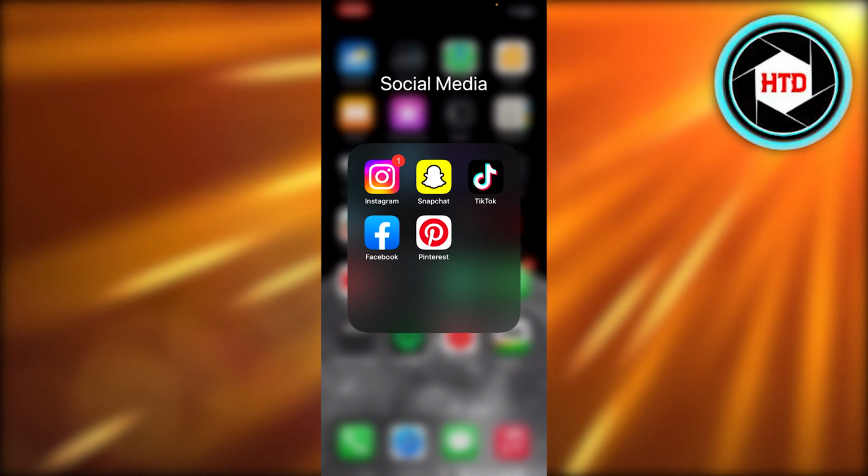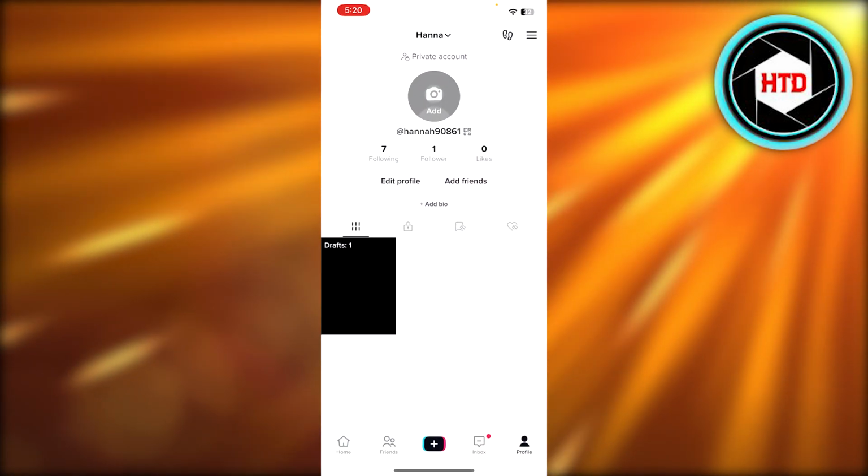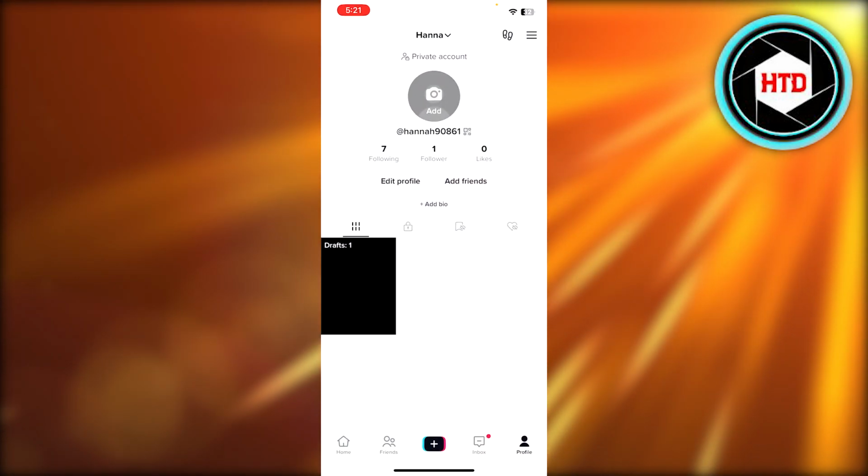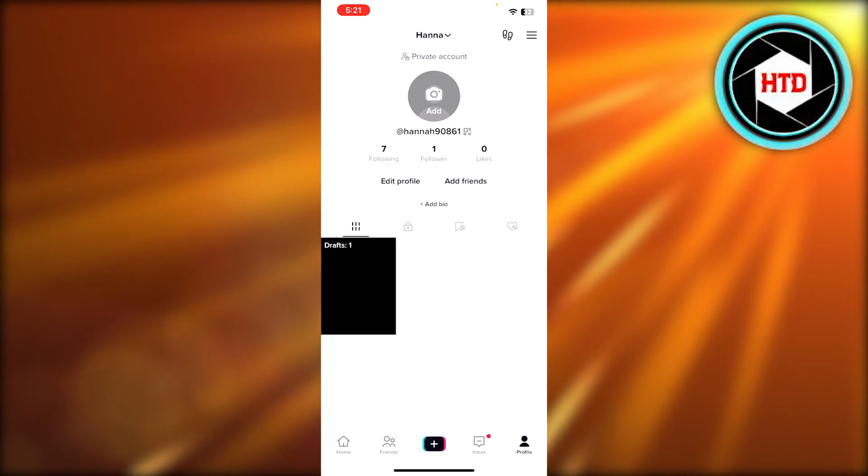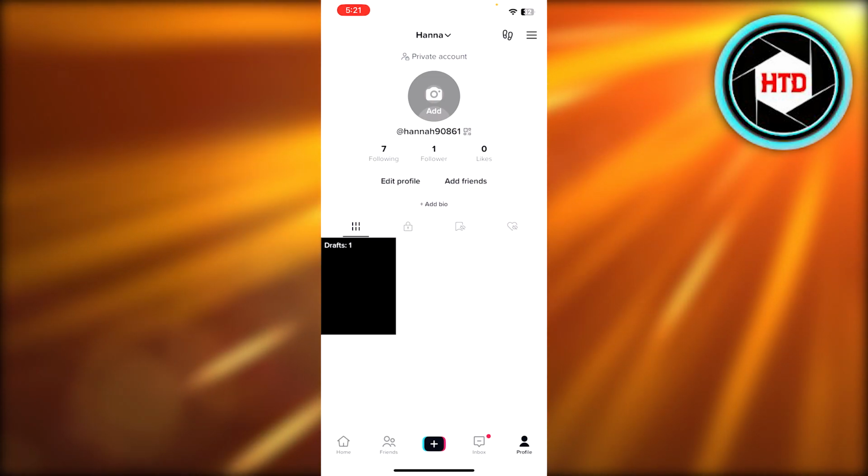First of all, you will get to the TikTok application on your mobile phone, and then you have to click on your profile. It will take you right here. So this is your profile on TikTok. And now we need to add bio.